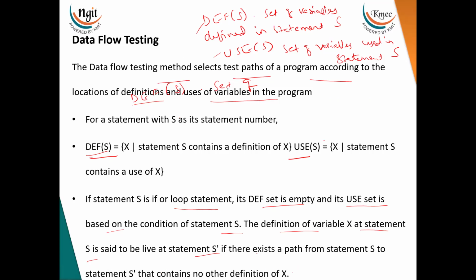Okay. So now for example, let us say int x is equal to 5. Okay. Now, let us say this is your DEF of x. Okay. Then y is equal to x plus 1. Okay. What is this? This is the use of x. Got it. So this is what data flow testing does. Clear?